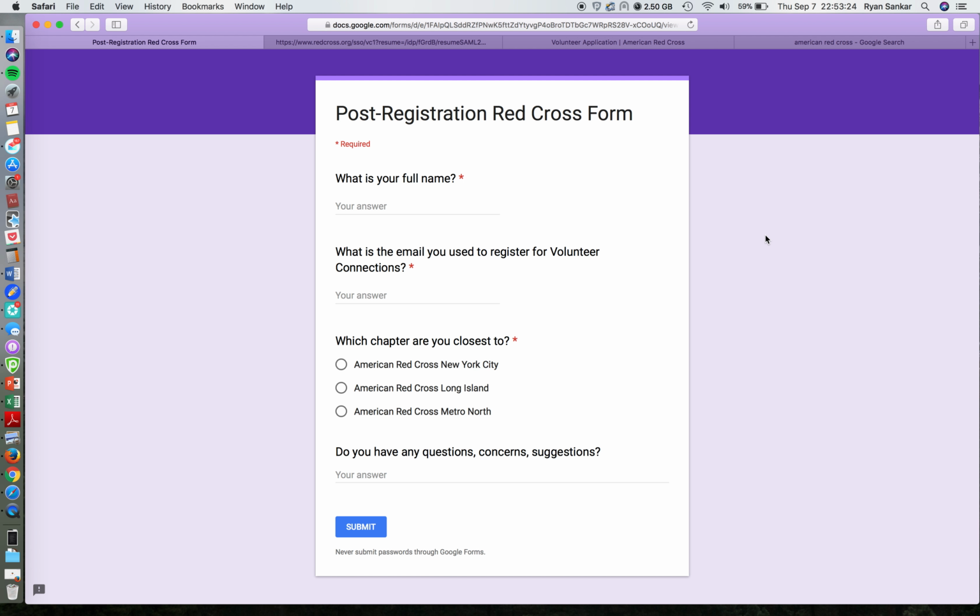What I will be doing with this form is, based on the chapter that you choose is closest to you, I will send this form to the Volunteer Resources department at that chapter, so they could go ahead and look out for you. If in the event that there is a backlog, the American Red Cross chapter that's closest to you will know to look out for you.